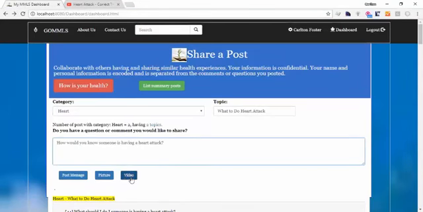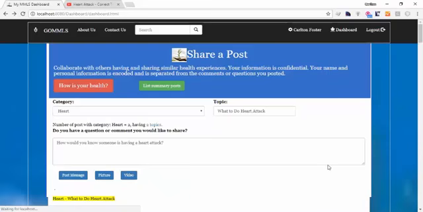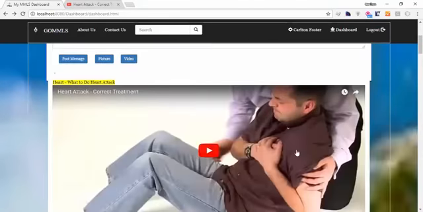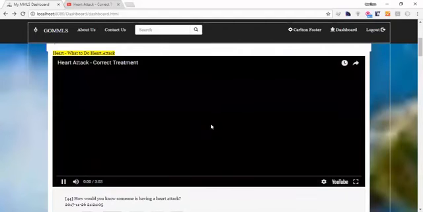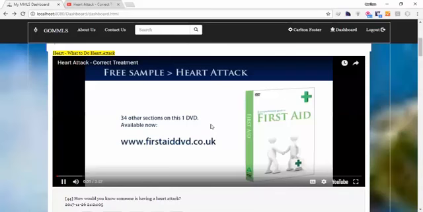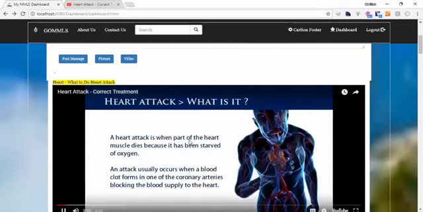5. To create a video post, click the Video button. 6. The system will display two options: A. To enter a previously created YouTube video ID, or B. Browse the video file on your computer. 7. Once the video is selected, the post will be created and display the video.